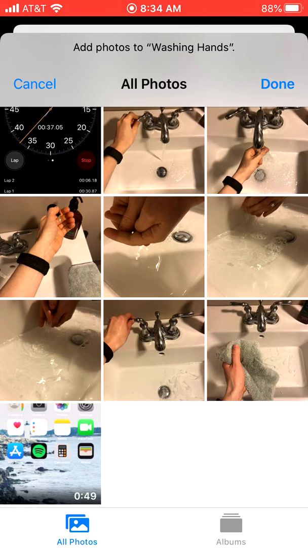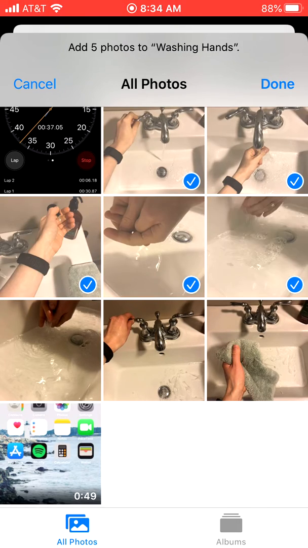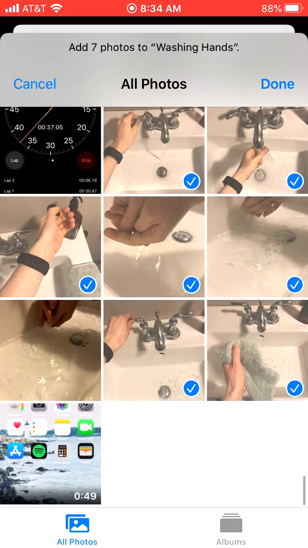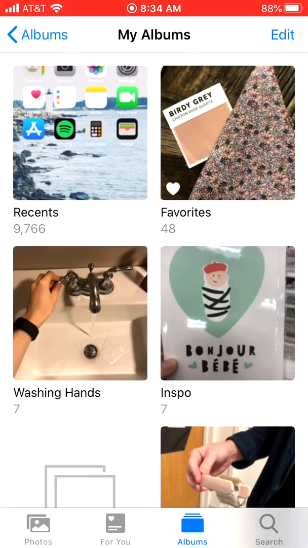So I've already taken some pictures, so I'm going to go ahead and just select all the hand washing pictures that pertain. And when I feel like I've got them all, we'll just hit done. And you'll see on the middle left hand of the screen, the Washing Hands album is showing up there, and it's populated with all those photos we just selected.